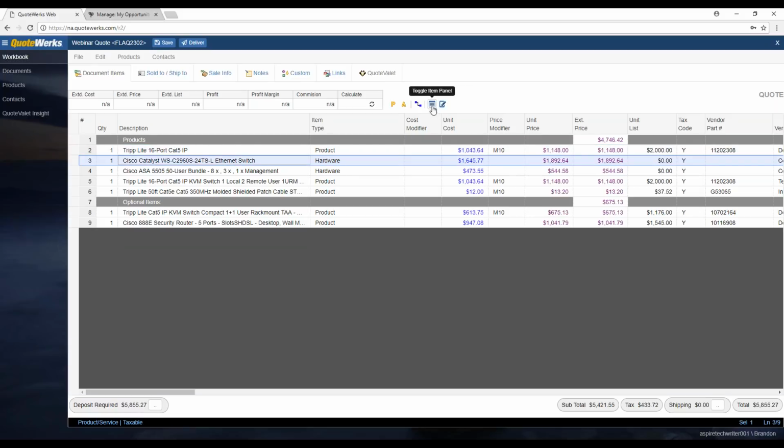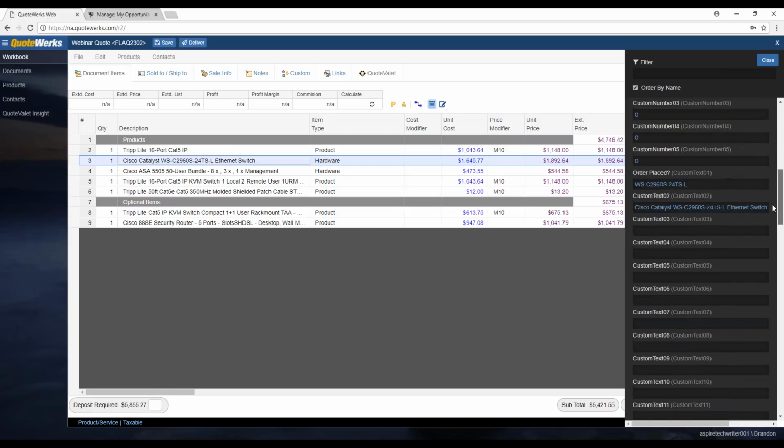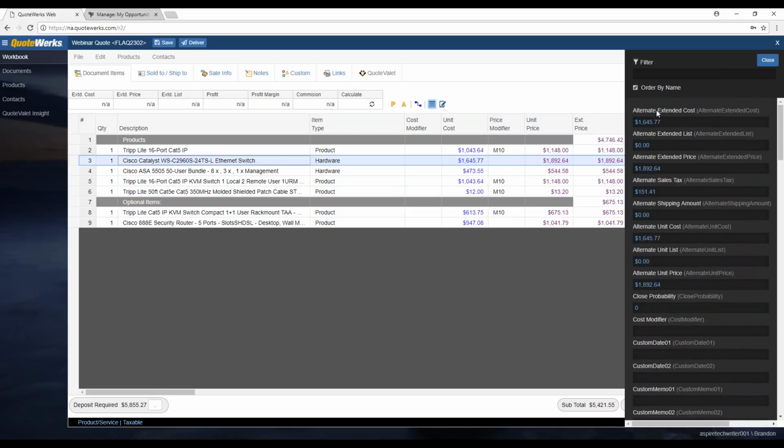We also have the toggle item panel, and when you click on that, that'll actually open up your panel to the right. This will show you all the fields you have available for this particular item. And typically, we do it by alphabetical, so it's by name alphabetical, but if you uncheck the order by name option here, you can see it'll toggle it in the same direction that you have these particular columns. So in this case, quantity, description, item type, hardware, and all that. So you can make changes here as well.